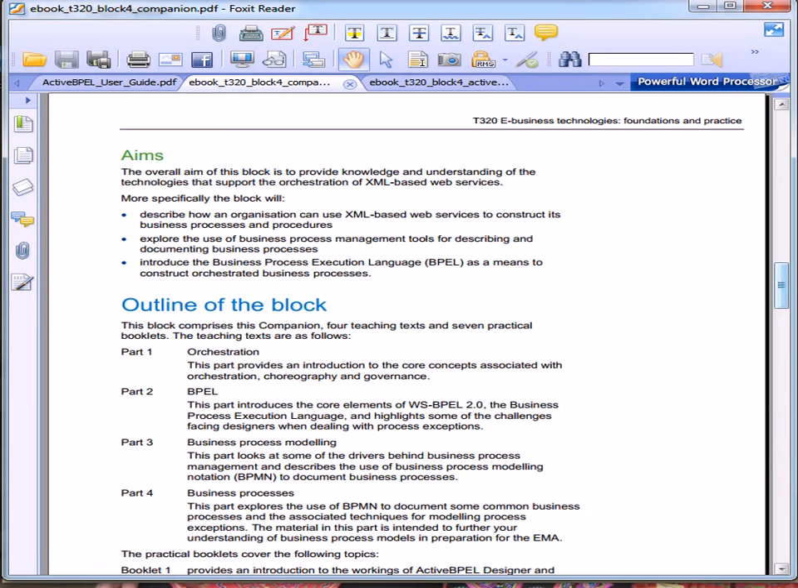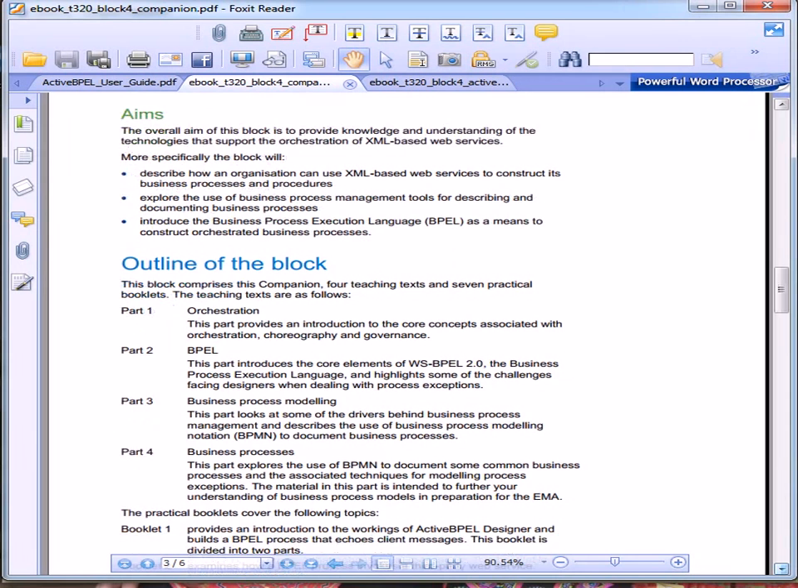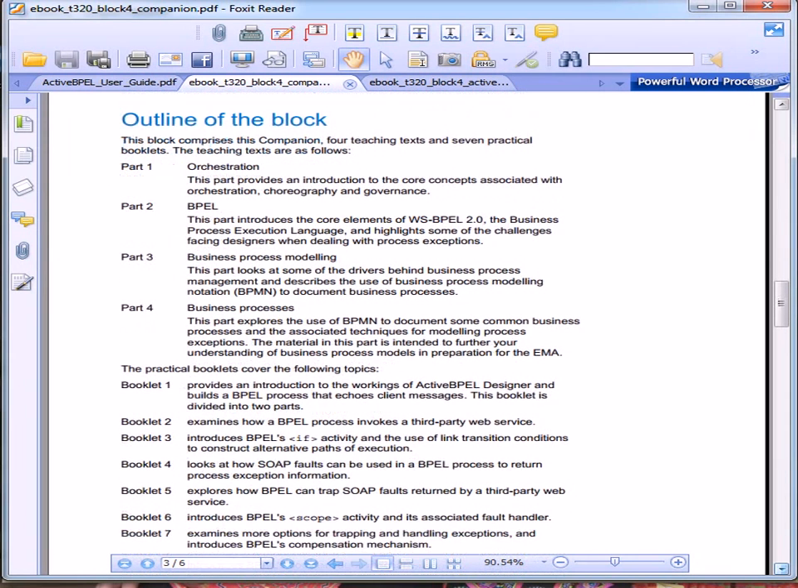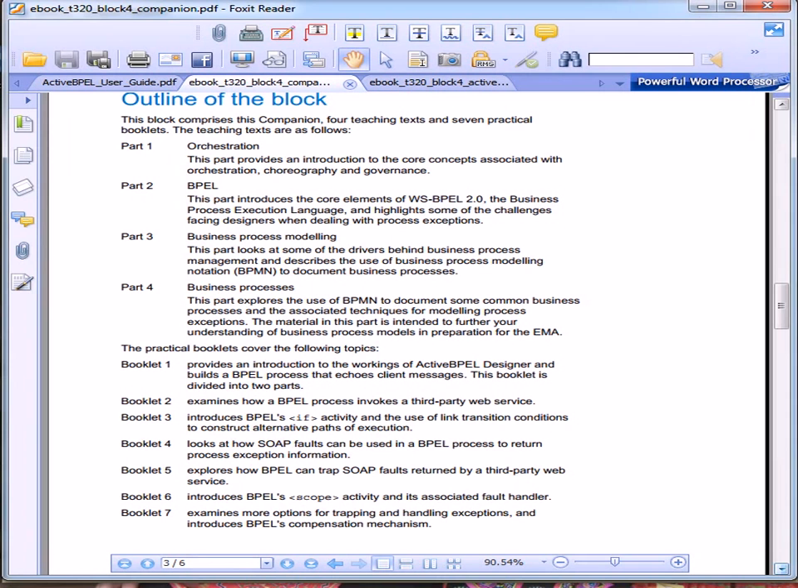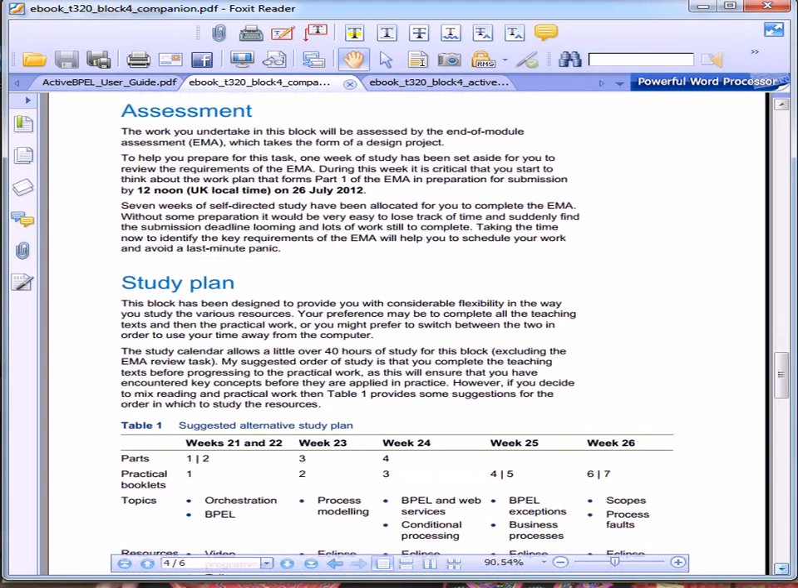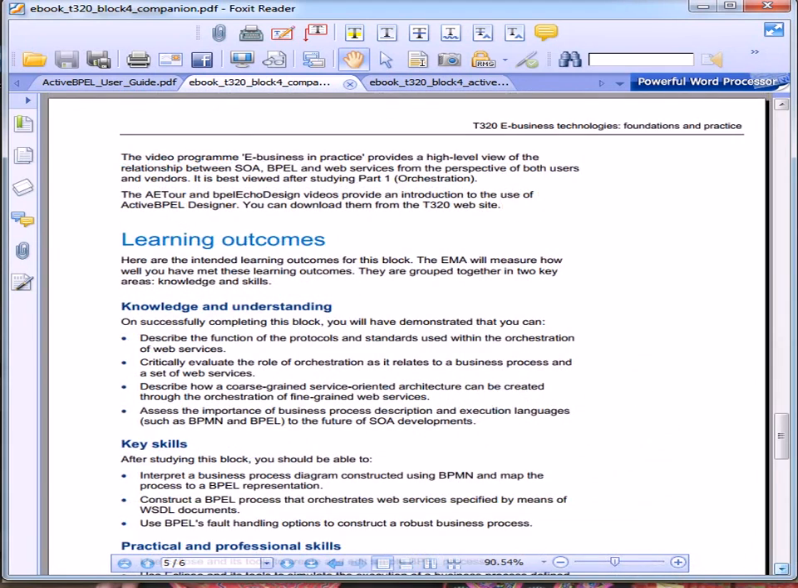Do look through the outline of the block before you start work on any other parts. Don't go straight into the practical work without first understanding what you're trying to achieve. The workload is quite intensive, and you do need to plan out what you're going to do and when you're going to do it to make sure that you have completed all the aspects before you come to the end of module assessment work.